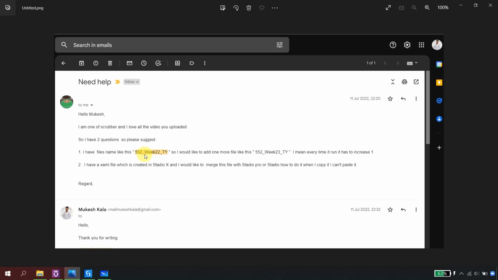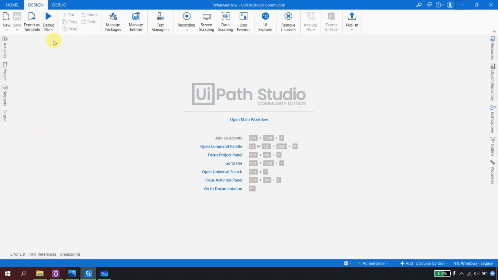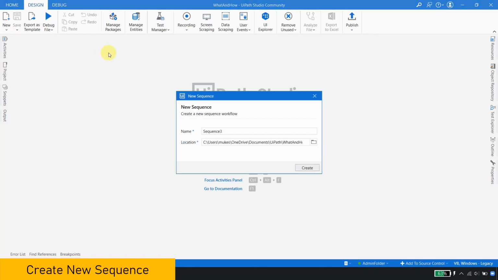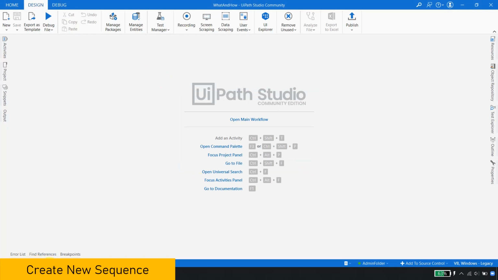For that, let us get started by going to the UiPath Studio. This is our solution where we do all the automations for the what and how series. I'll go here and create a new sequence. I'll call this sequence string manipulation and hit create.